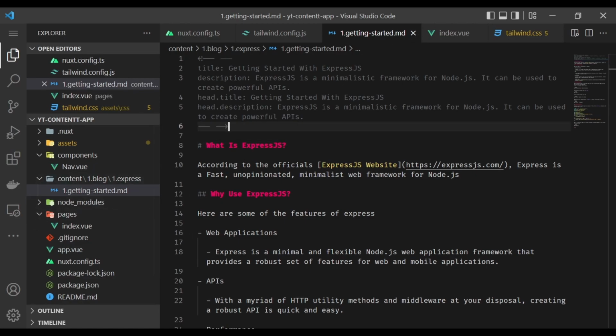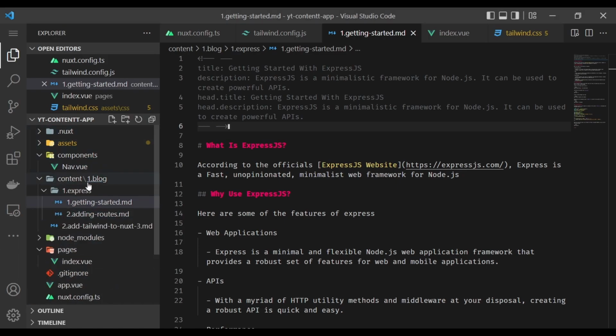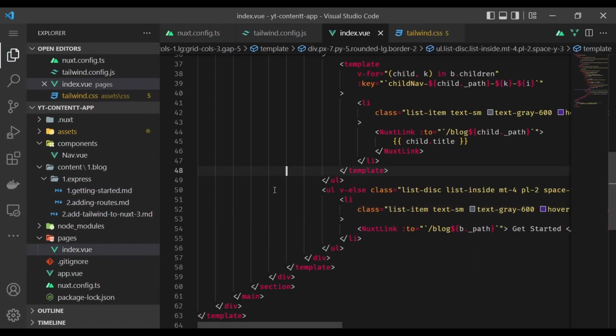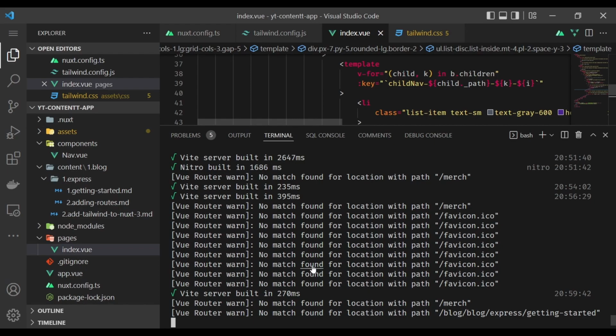All right, so now that we have the first item in the navigation being displayed, let's go ahead and add the other files. I'm just gonna pull them over from here. So we need the second one for Express. And then there is a third article that is not linked to Express, but it's just a file stating how you'd add TailwindCSS to Nuxt 3. So with all of these files in place, let me check to see if the server is still running. It is.